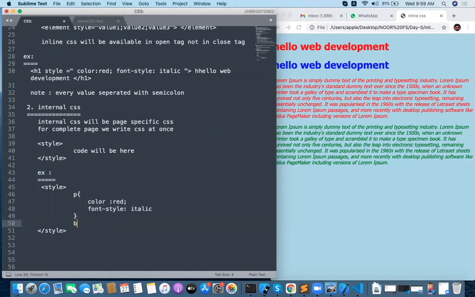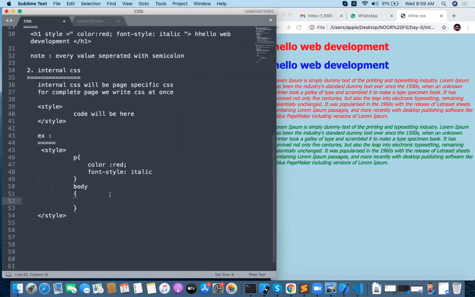And let me take the body CSS now. So body is the representation. And for the body, I want to give the color. For example, for the body, I want to give the color. For body, I want to provide a light blue background color. Light blue. Okay, fine.